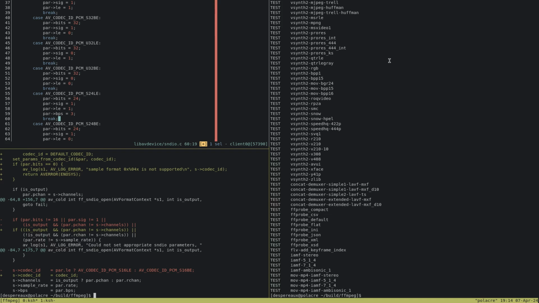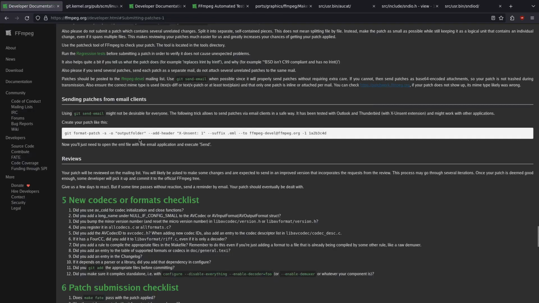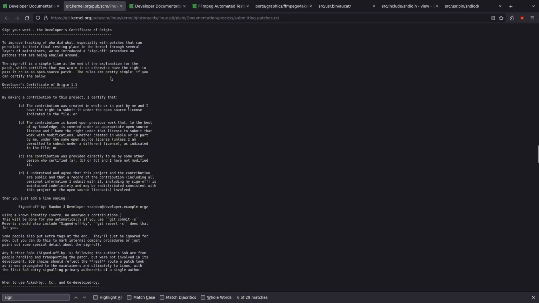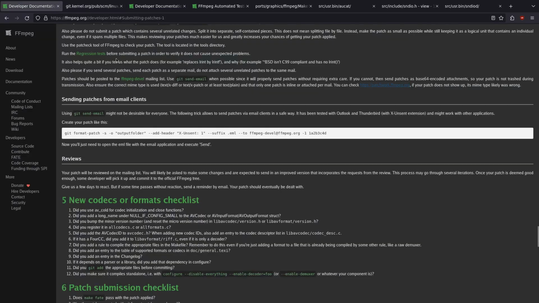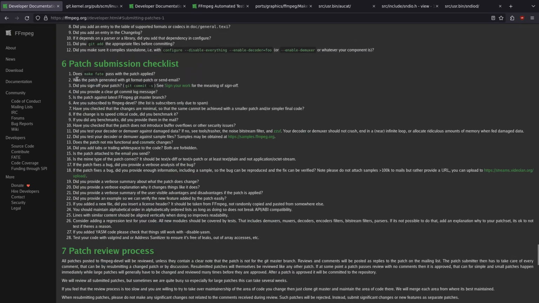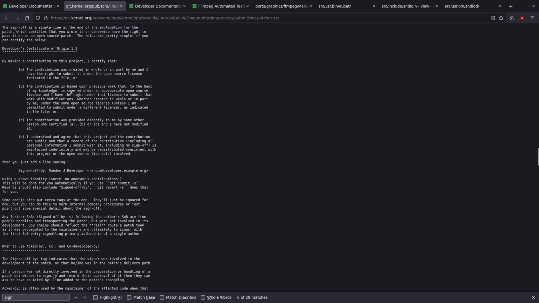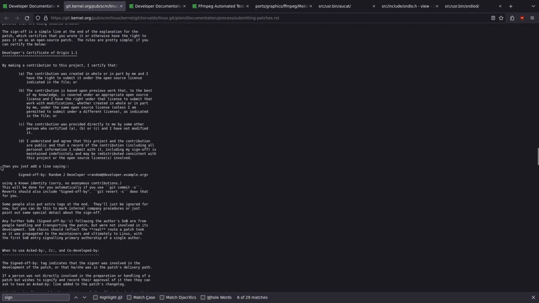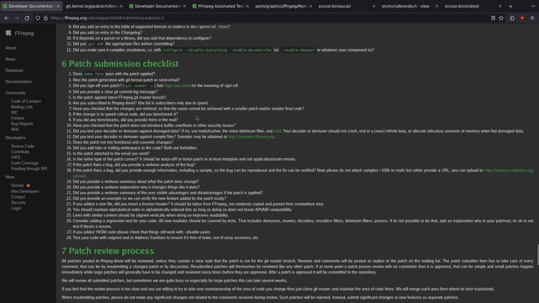So then I went to actually commit, and here's the list of things you need to do. Somewhere, submitting patches. Here we go, patch submission checklist. Did you sign off on your patch? I didn't, so I was like, okay, sign your work, let me click this, find out what I need to do. But unfortunately, you add a line saying this. Okay, I can do that. Using a known identity. Sorry, no anonymous contributions. Well, I'm not going to do that, so we are just going to leave it at that.